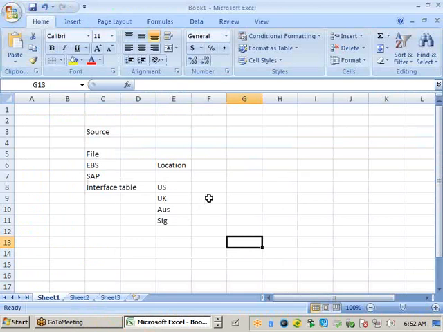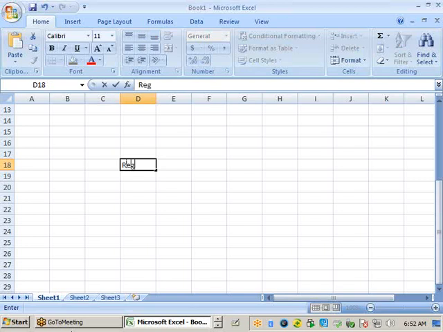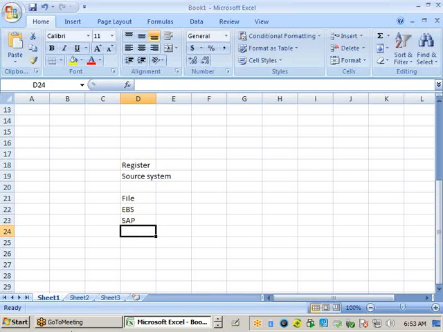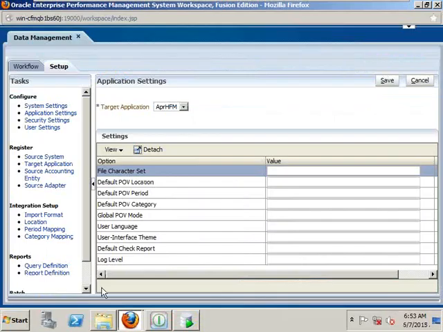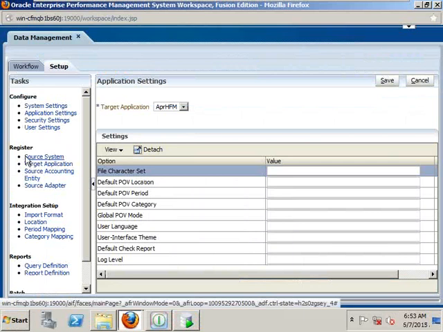Here the concept is, first, to register the source systems. Source systems would be of different types, as I said, file based or application based, like EBS or SAP. These all need to be registered into the application. So to register the source systems, go to Register, then Source Systems, and you need to register this application.